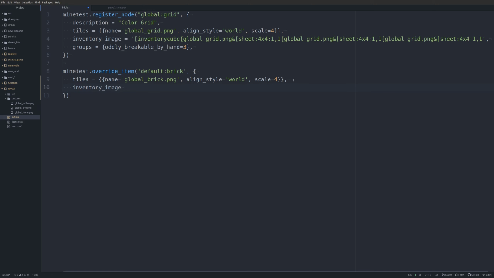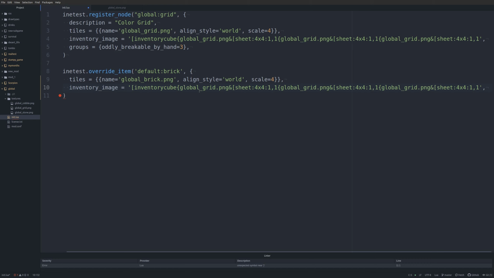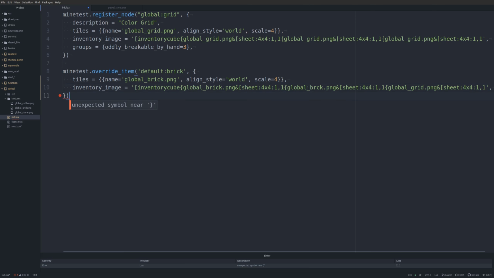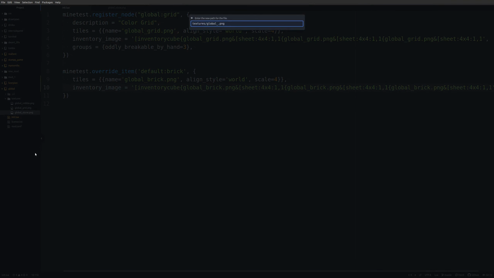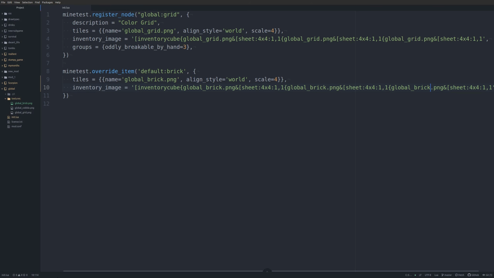And the inventory image, I am actually going to be lazy and just copy and paste this because this will take a while to type out. And there's really no good reason to, and we're just going to change each of these instances of grid to brick because we're doing the exact same thing. Yeah, let's make that brick instead of BRCK, and the same thing here. So now we have essentially just done the same thing. I do need to rename this file, otherwise there won't be a file of that name for Minetest to open.